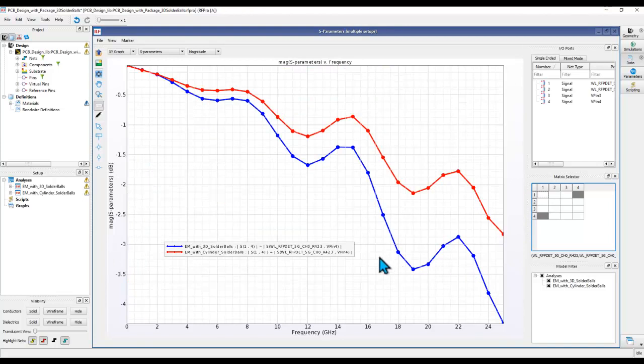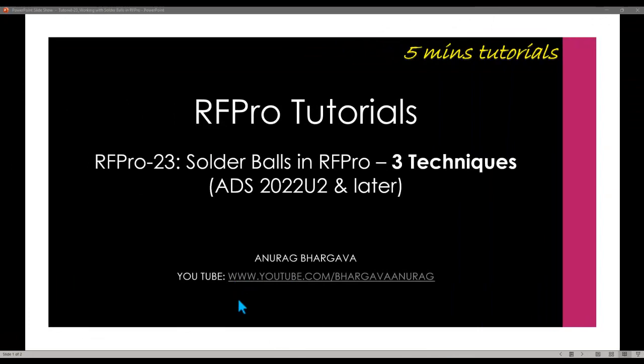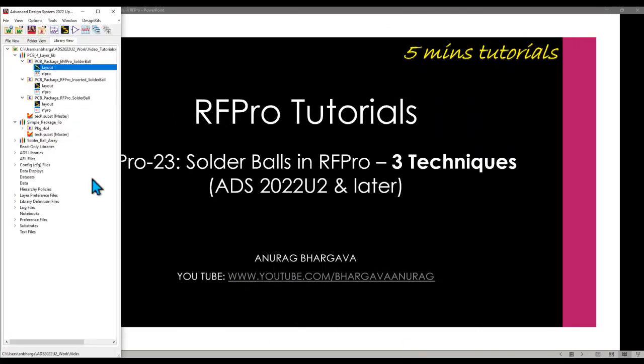And as you can also see in the insertion loss profile, the higher the frequency, the more the discrepancy between these two simulations. So as long as you have the opportunity to model a full 3D solder ball, you should always prefer to do so. Now, once we know why it is important, let's go back to ADS and see how difficult or how easy it is to model some of these structures.